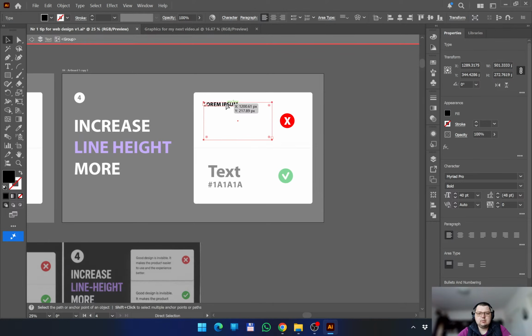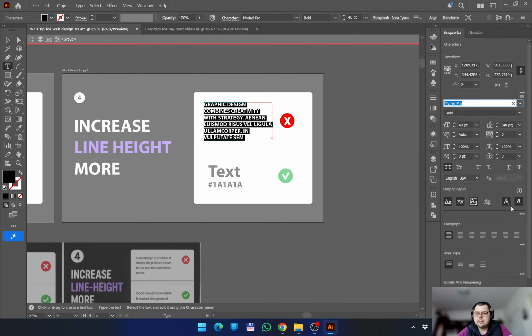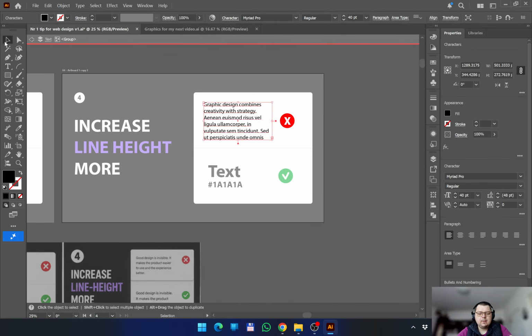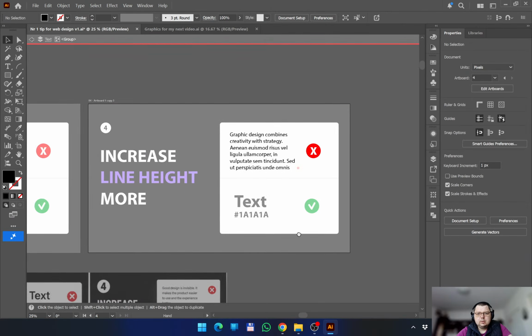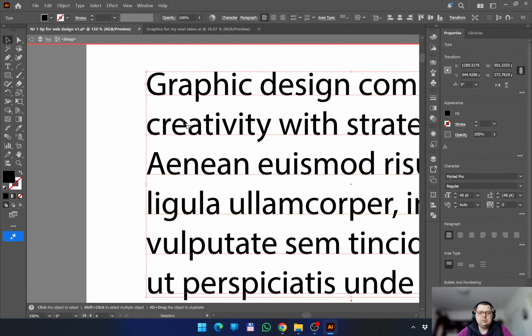Now I can paste it here, but of course I don't want it to be uppercase, so I'll go to character and uncheck all caps, and of course I don't want it to be bold. Regular is enough. Okay, line height. So the line height is the space between the baseline of the baseline is okay.